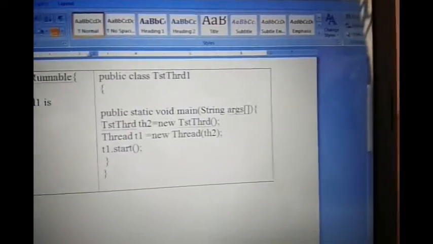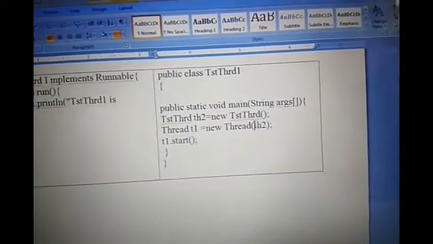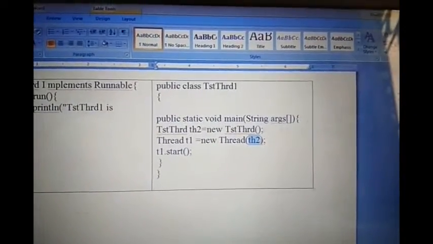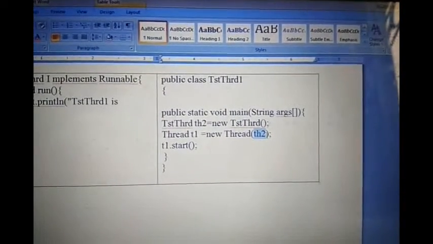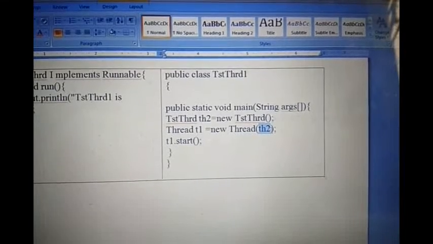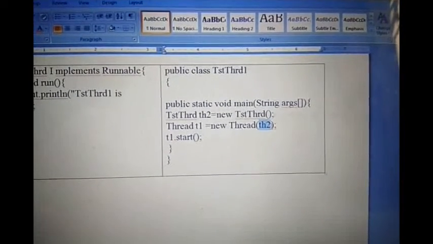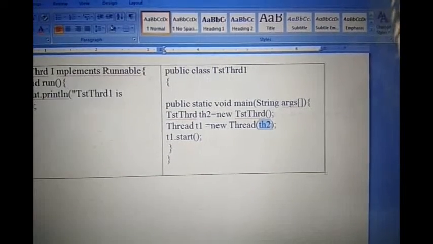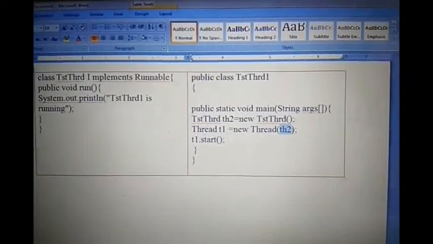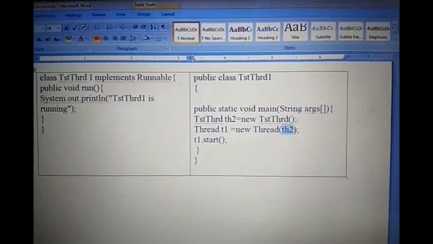and obviously you can think of, if we are not passing the argument th2, that is the object created by me that implements runnable interface, t1.start will execute, but there will be no such public void run method, because the public void run is defined in the thread class and we are overriding the public void run method.